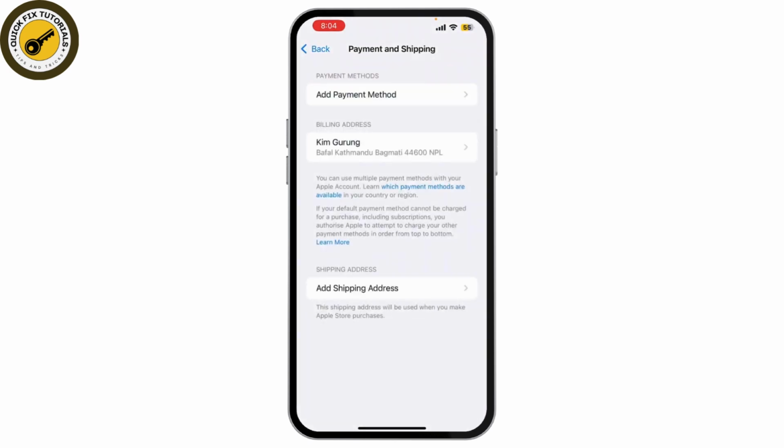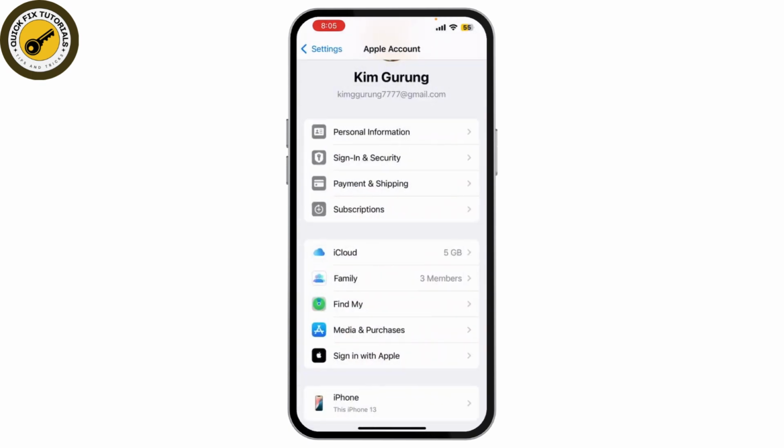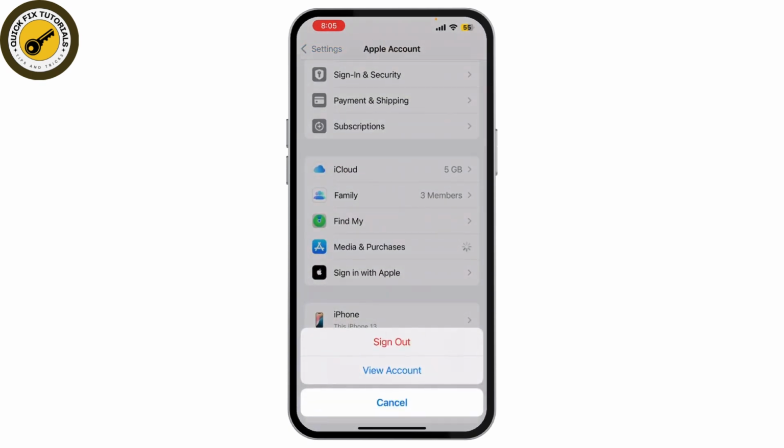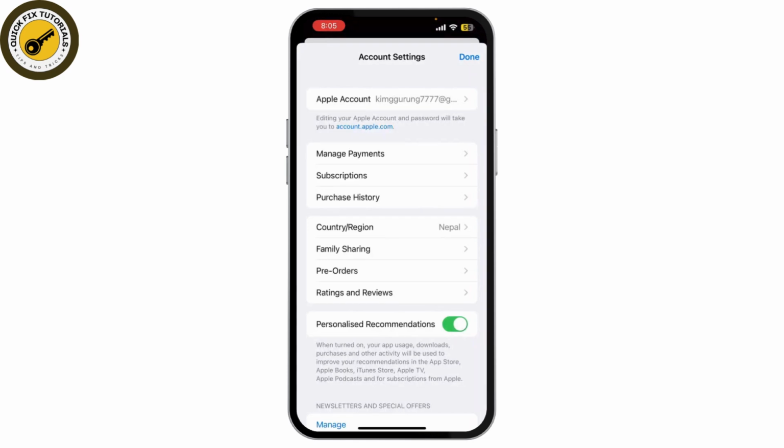Sometimes you'll see charges for things you didn't purchase. This could be because of a subscription or purchases made by someone else using your Apple ID. Here's how to check your purchase history. Go back to your Apple ID settings, simply tap on Media and Purchases and tap on View Account. Now scroll down and tap on Purchase History.